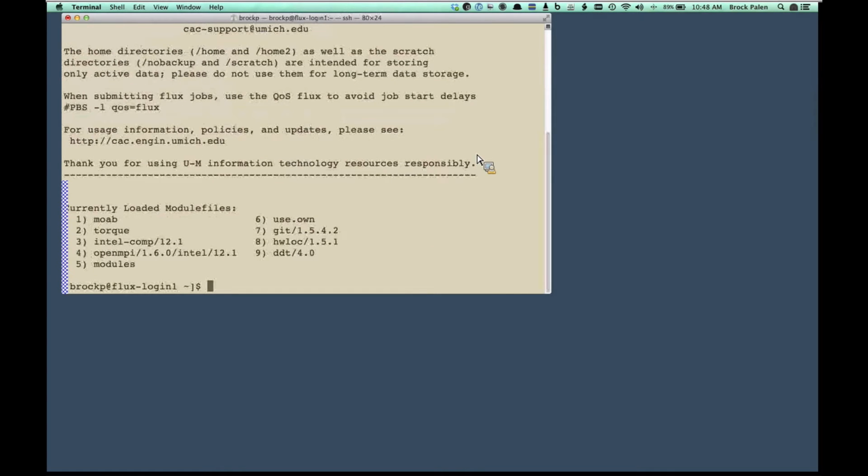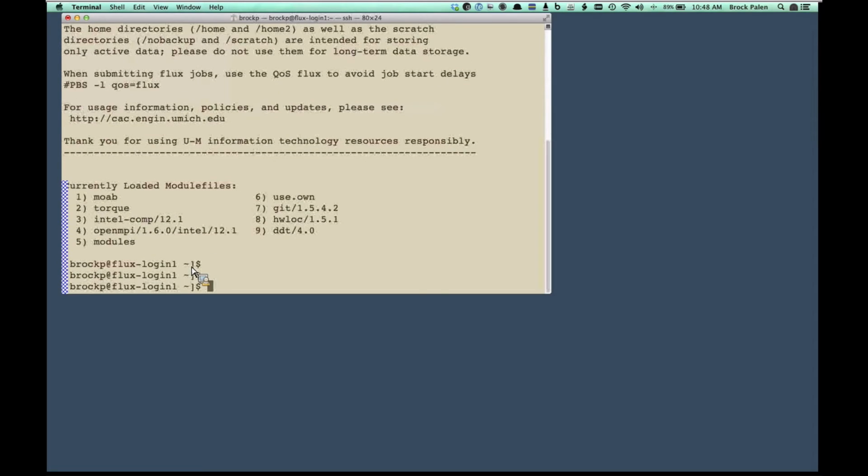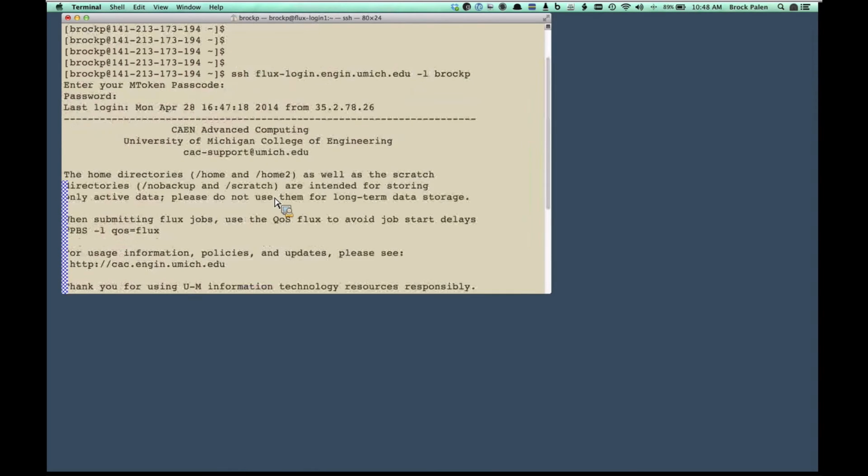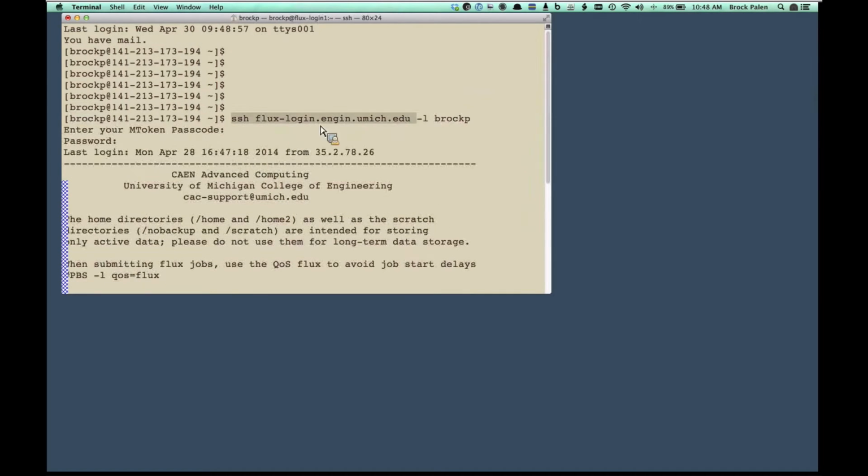And you can see here, my prompt's now changed, but it's effectively the same. But you'll notice I'm now brockp at fluxlogin1. So this actually allowed me to SSH to the compute node. So again, SSH, the name of the machine you want to connect to, minus lowercase l, your username. And that will let you connect.